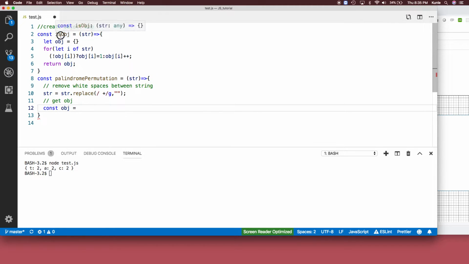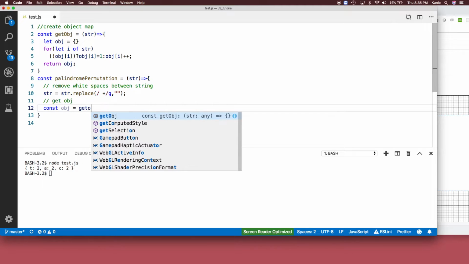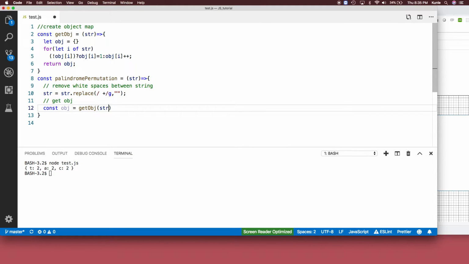Oh, it's not saying "is." Just call it get object. We'll pass in the string. Beautiful. Now, even if the string has white space, it's going to return a new string that doesn't have white space, but an object map of it. That's what's going to return. All right, so far so good.